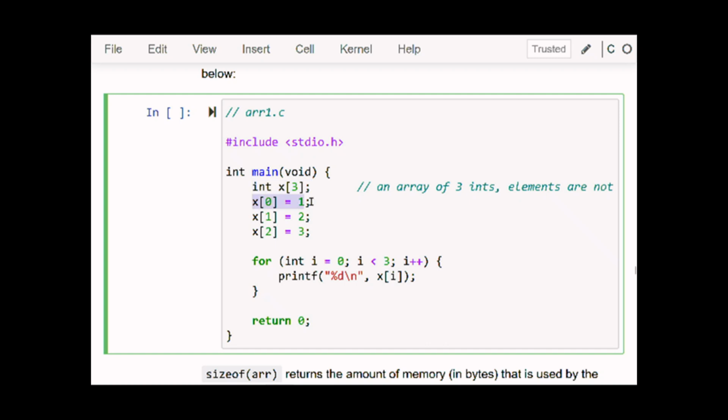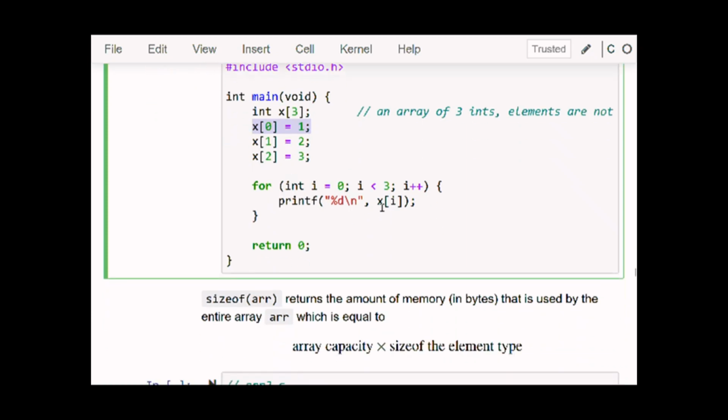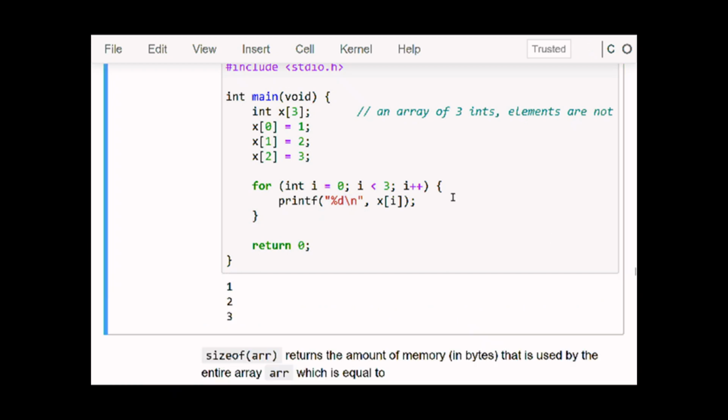Once you have that array, you can go ahead and assign values to the array. So x[0] is 1, so the first element of the array is 1, and so on and so forth. If you want to access an element of the array, you just use an index and the square brackets. So to print the elements of this array, I can use printf with %d and \n, a new line after each element. This will print out the contents of the array on 3 separate lines, like so. So using the array is not any different than using the array in Java.